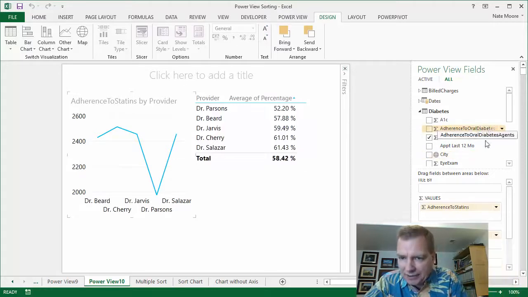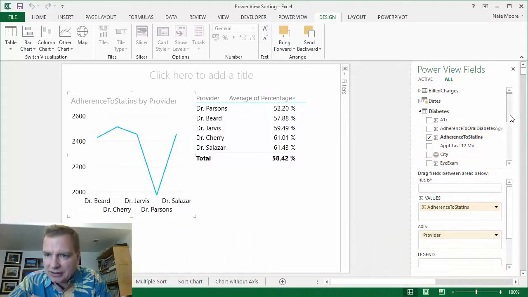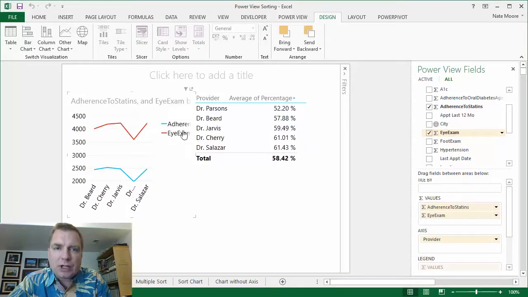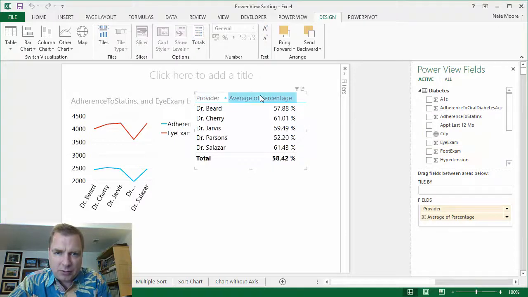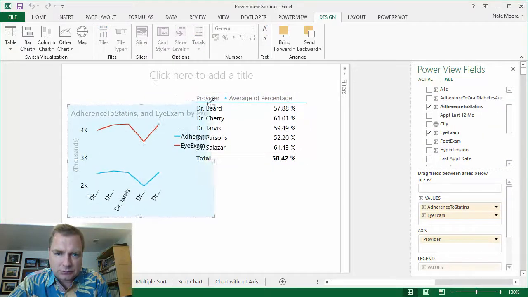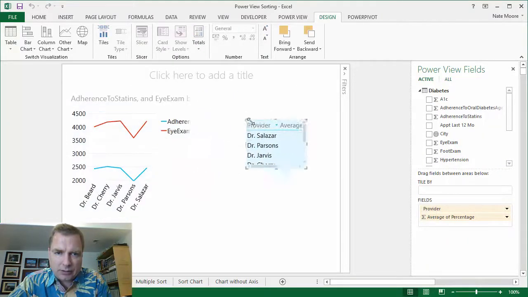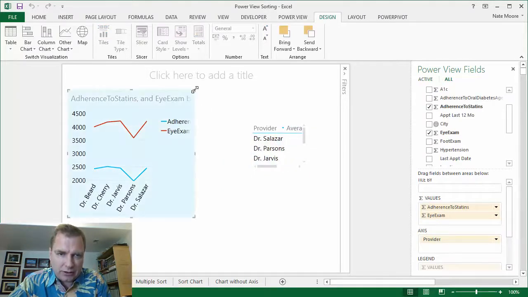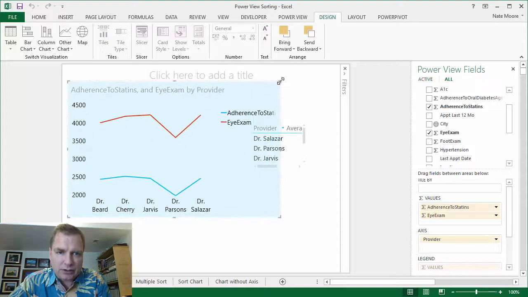We can add, so here's adherence to statins. Let's see if patients are complying with an eye exam. If I drag that down here, you can put multiple lines in your chart. Oh, I got the wrong chart. There we go. Let's just shrink this out of the way for a minute so you can see this chart better. And let's drag this a little bit better.